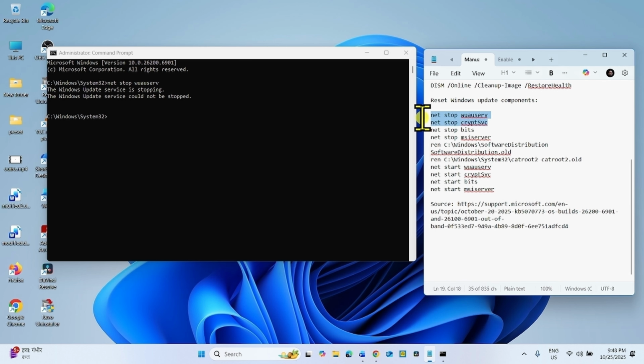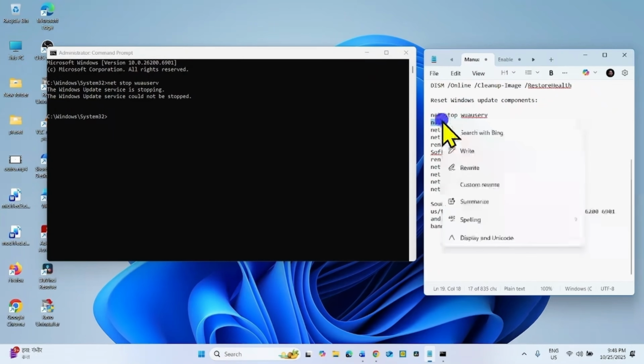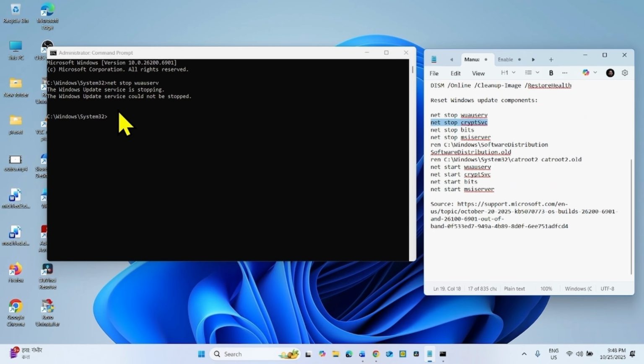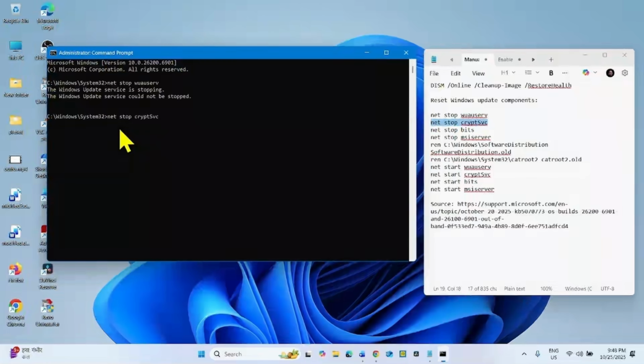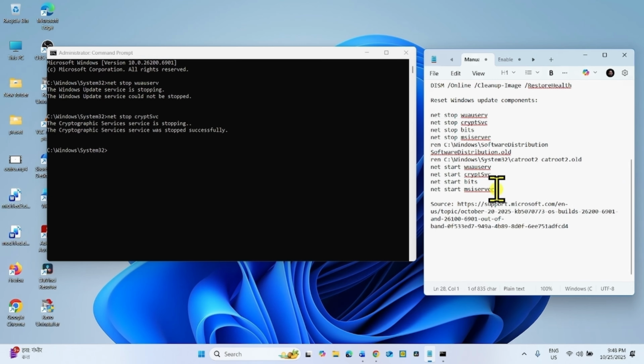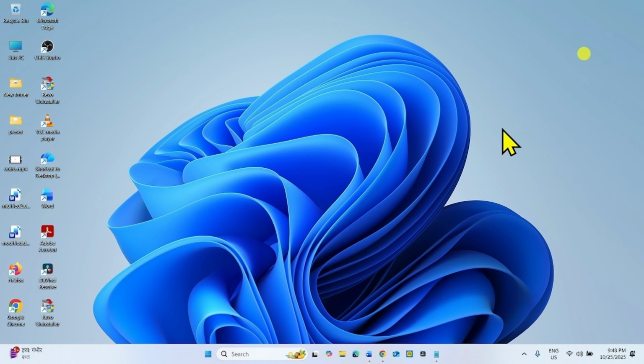Copy the second line, paste into the command prompt and press enter. In the same way, run all these commands. After running the commands, close the command prompt and restart your computer. Then try to install the update.